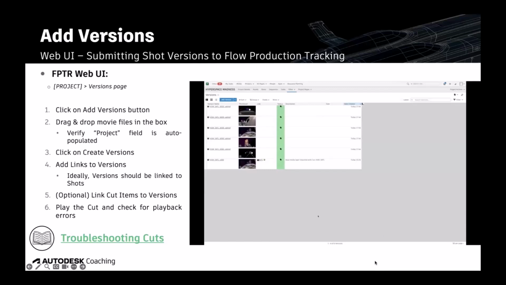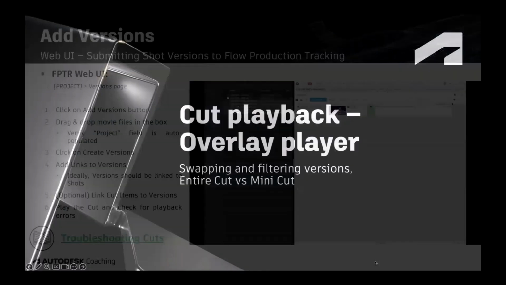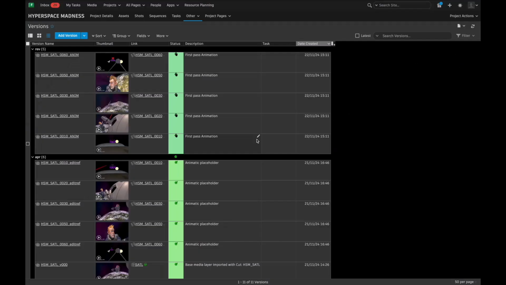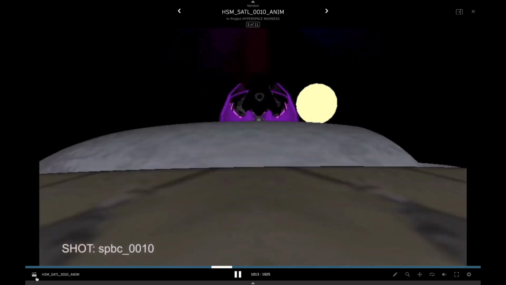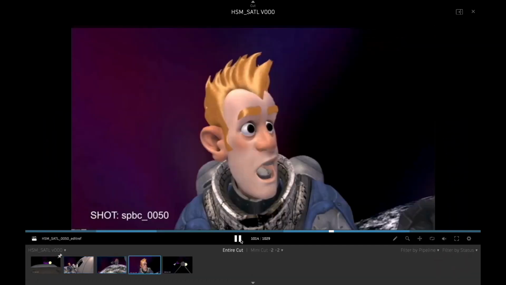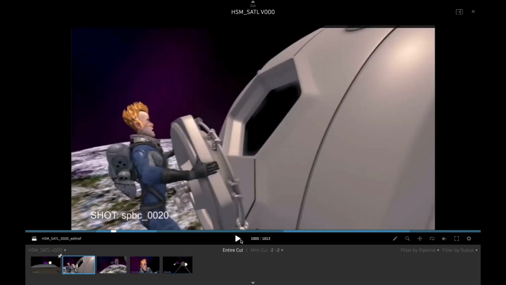With our editorial data imported, let's learn more about cut playback, swapping and filtering versions, and switching between entire cut and mini cut views. Our animation team has created the first pass animation for each shot. Let's play the first shot. If we open the cut tray, we can review this version in cut context. The first version is pinned and it's playing the animation.